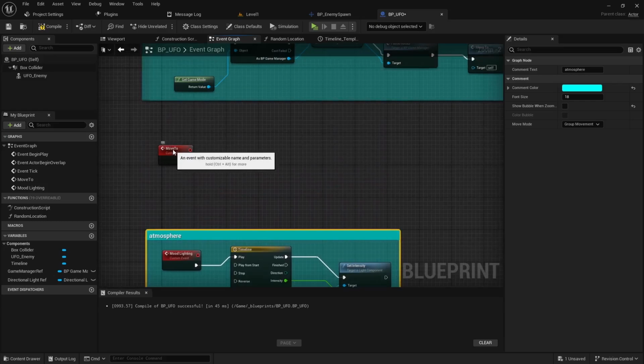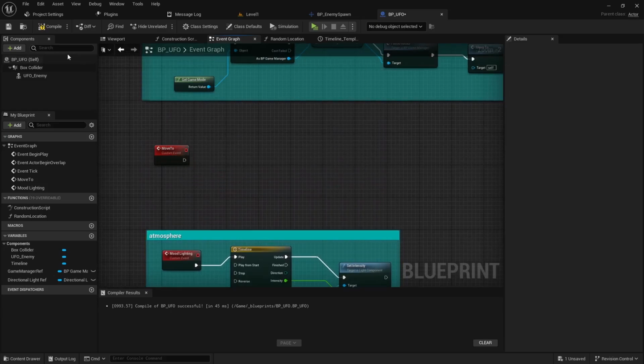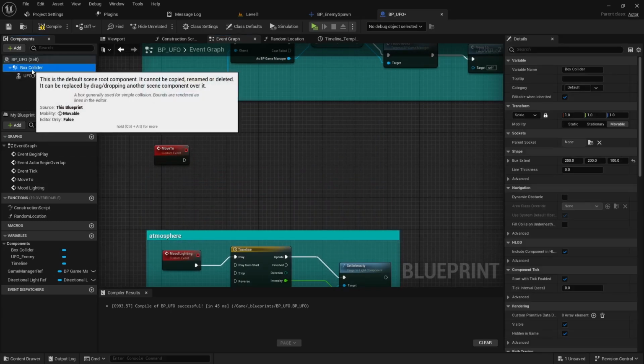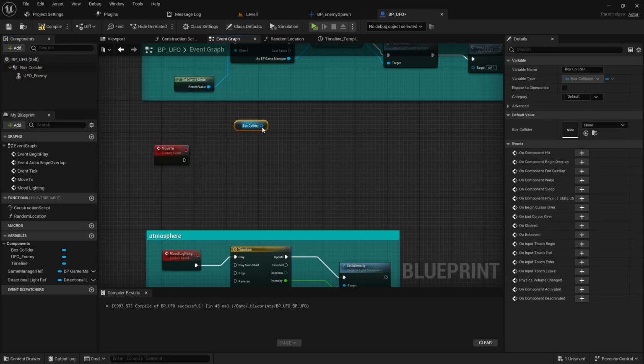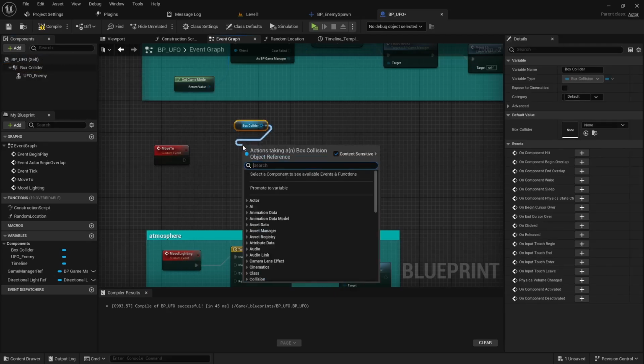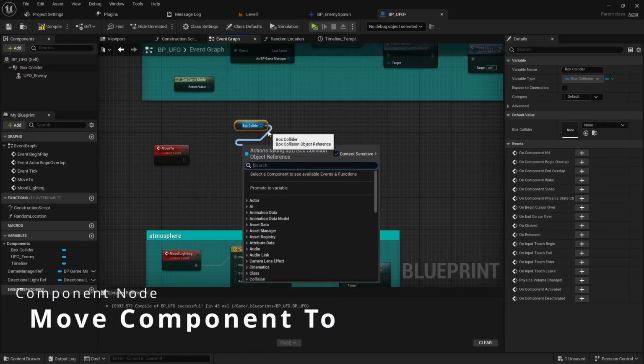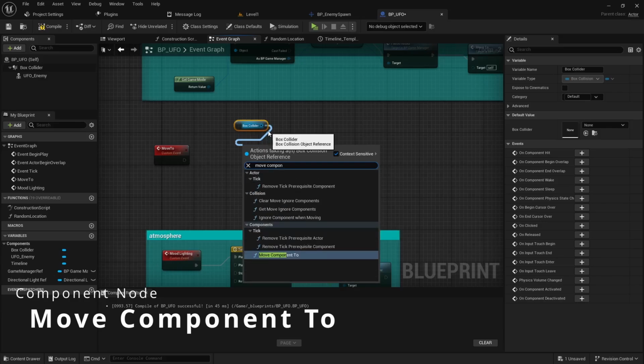For the move code, this one's actually pretty simple as well. We can just use our box collider. So let's just drag this in, and then we can pull off the box collider because the static mesh follows the box collider. So we just move the box collider around, and the static mesh will go with it, playing its animation. It's pretty straightforward, right? So we'll just call move component 2.